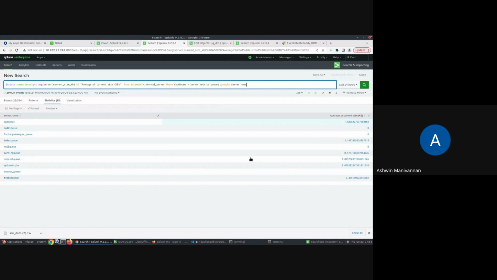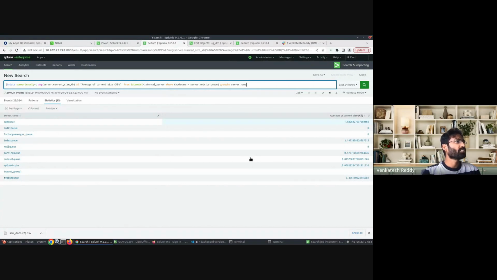Yes, the search results. I'm using the same thing, the same server name and average of current size, but now I'm using tstats. And if you see here, I'm using summarize only equal to true, which means since I already accelerated this data model, it will accelerate those data sets. If you see the job inspector and inspect phase, it took only 0.1 second.